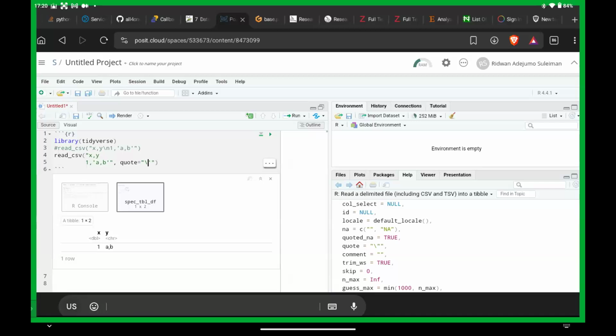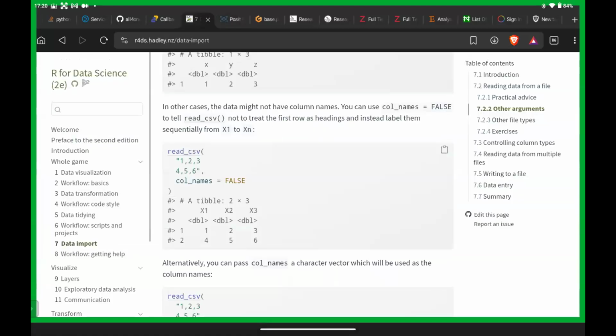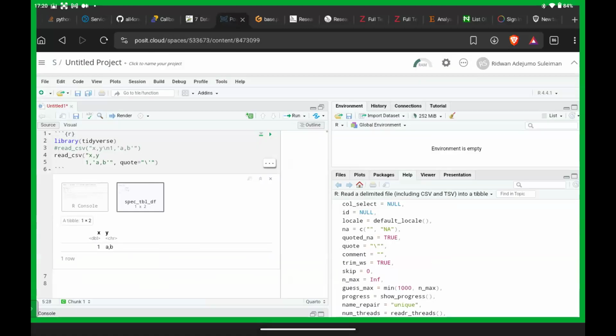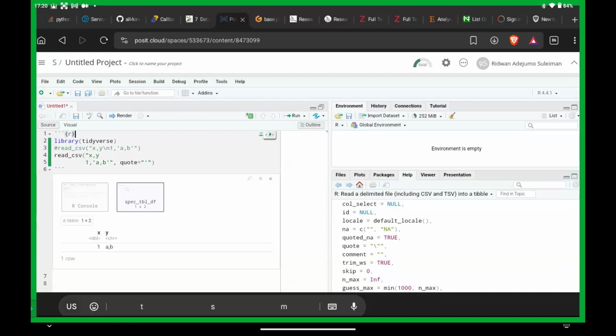But I want to ask, without this backslash, it won't work. Is that what's happening? Let's try that and see. I don't know. It's actually going to work. So okay, it should work. So both with it and without it is going to work. So yeah.